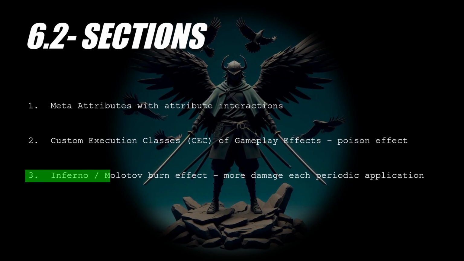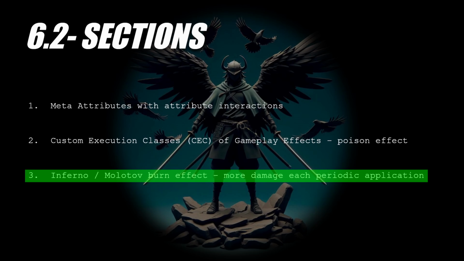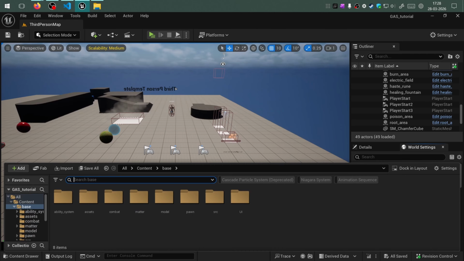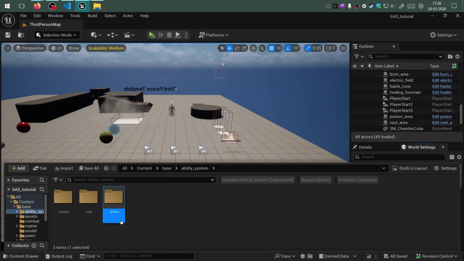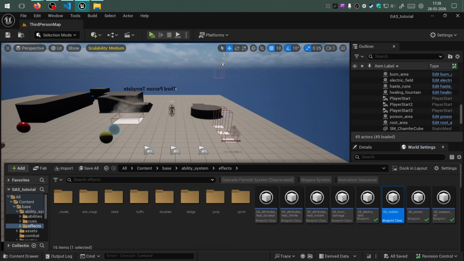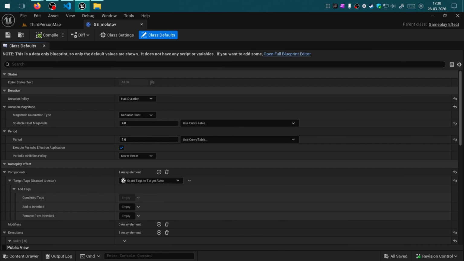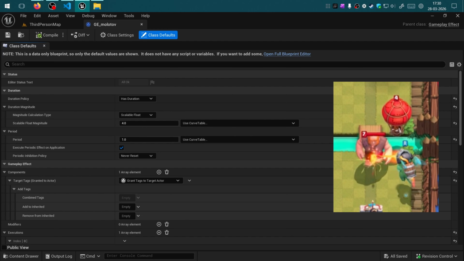And now we arrive at the final section, where we attempt to apply more periodic damage for an Inferno or a Molotov burn effect. In your base folder's Ability System Effects folder, create a new Gameplay Effect class named Gameplay Effect Molotov or Gameplay Effect Inferno if you would like. The intent is to have more periodic burn damage for longer duration under this effect. Quite similar to Molotovs in most first-person games, run through the fire and you're barely taking damage, or like in Clash Royale, the Inferno Dragon, which applies more periodic damage under its Inferno effect, and pretty much takes down a tower in less than 3 seconds.